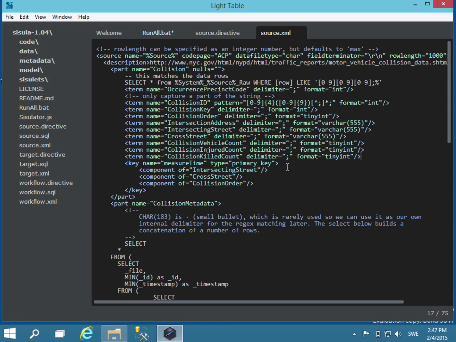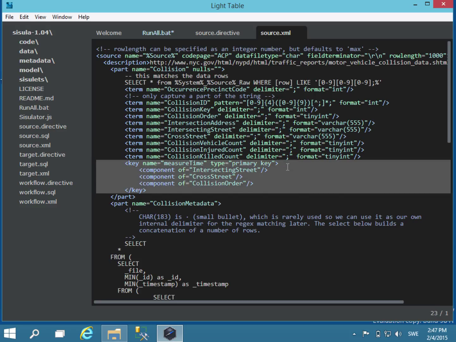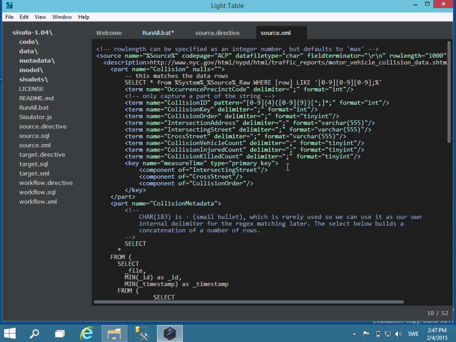You also specify, if you want to, this is optional, a key if you want to check your source data for duplicates. So in this case, I have specified a key called measure time. Also that it is a primary key. I believe that's the only type of key we support right now.